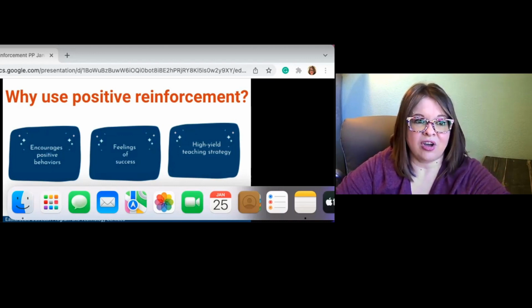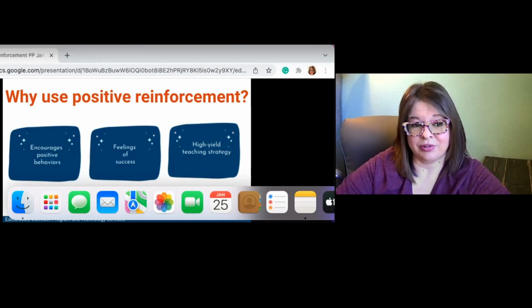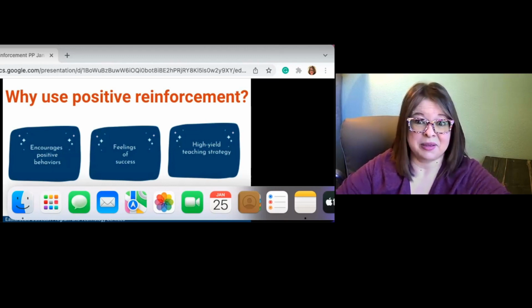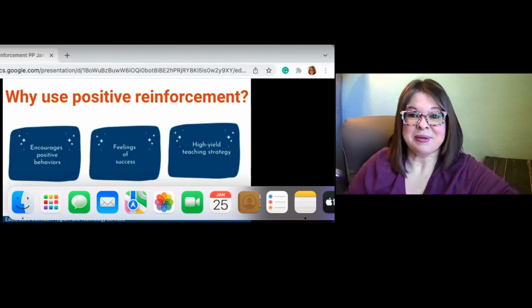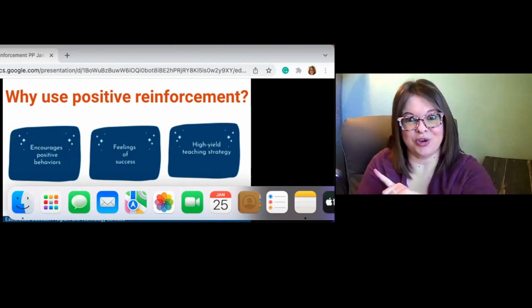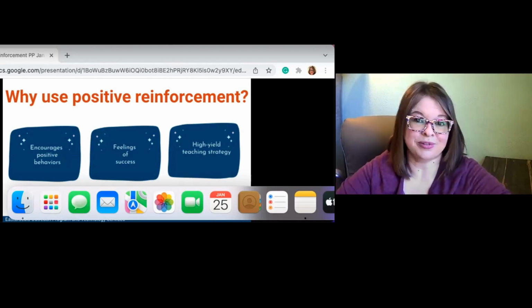When you focus on the behaviors that you want to see, you're also teaching them what you want them to do. When we focus on the behaviors we don't want to see, you're not telling them what to do instead. Positive reinforcement helps you switch your focus to those positive desired behaviors.